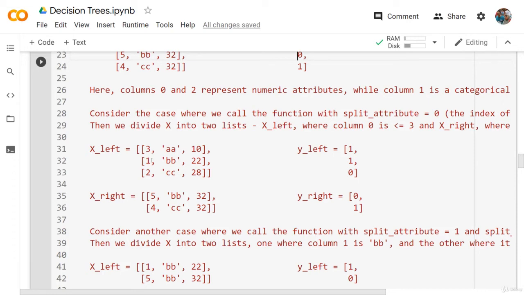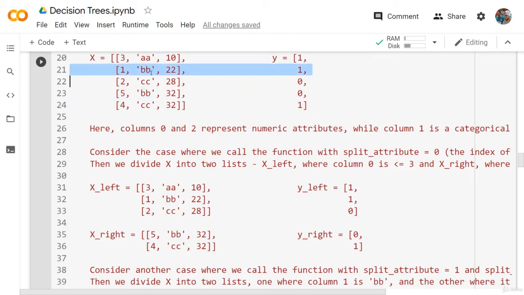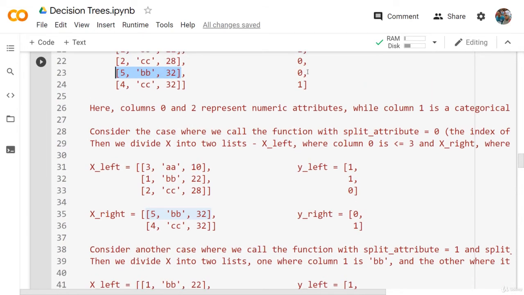Okay, so as we can see here, this row and this row have bb in the second column, right? So in the left hand side, in x left, we are going to have this example and this example, and for the rest of the rows, we are going to have them in the right hand side, in x right, and the same for y. So this is how we can split based on a categorical or a numerical variable. And as you can notice, we are getting the split attribute and the split value from step 1 and step 2. So that's why we started by implementing this function.